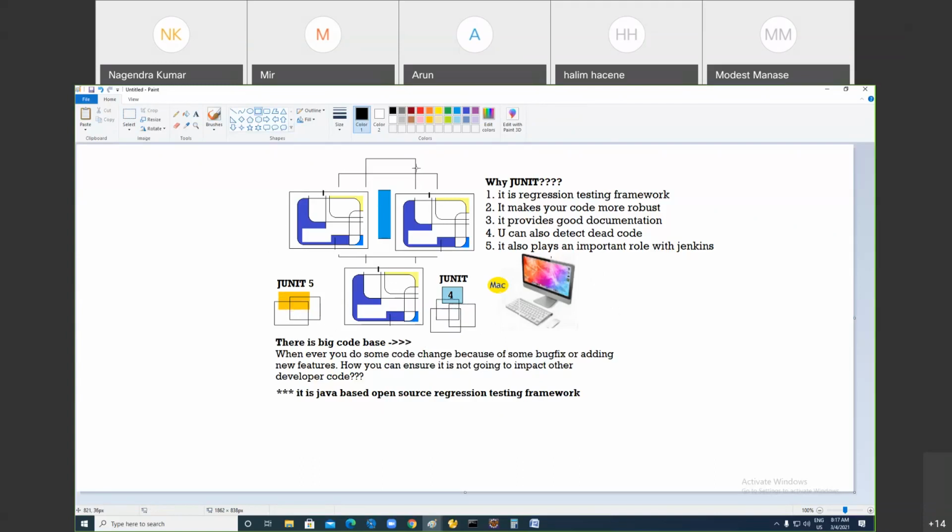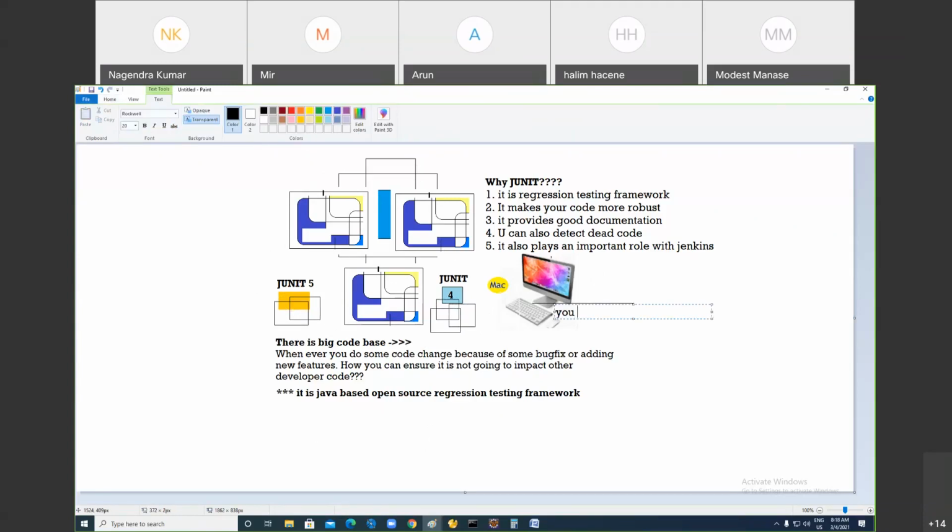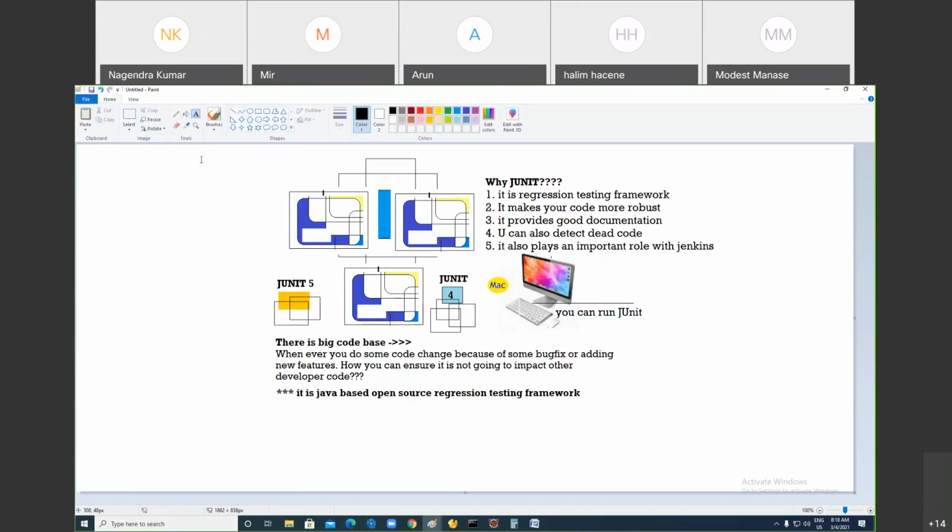So if you do some code change and you wonder whether it is going to impact other people's code or not, what you can do is run JUnit on that. JUnit is really very important. If you don't know what JUnit is, you don't know the power of it. That's why you say I don't know. Did you get it, or are people confused?